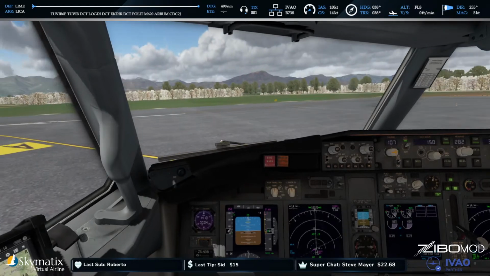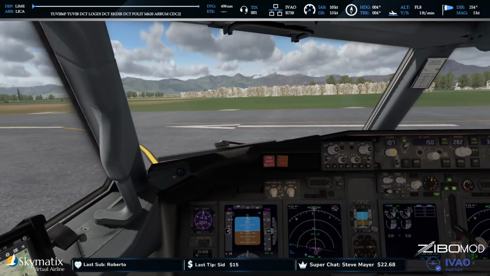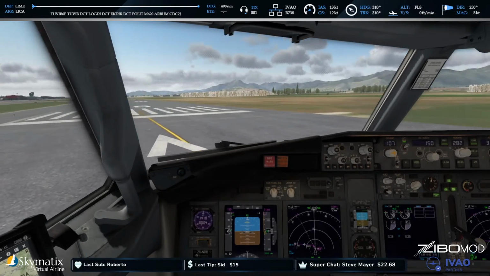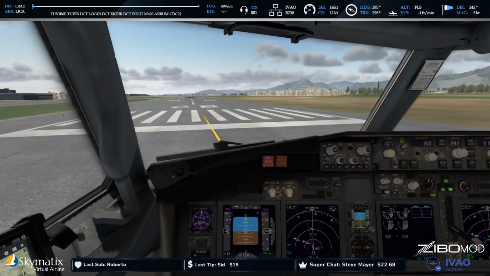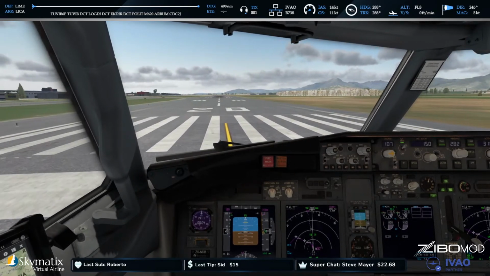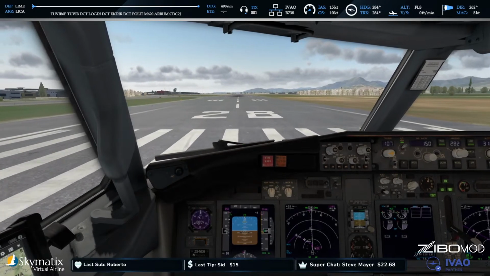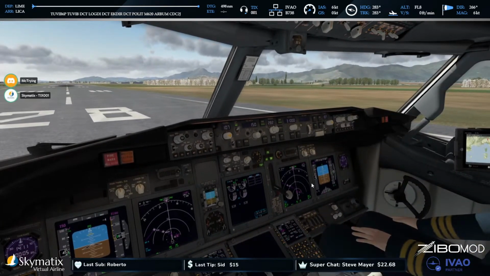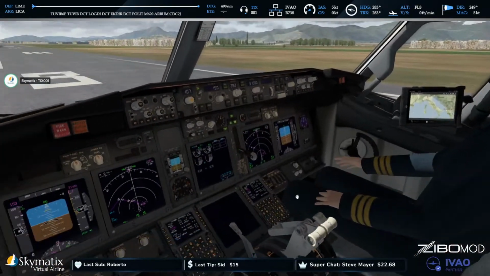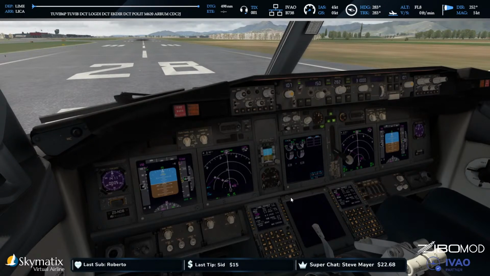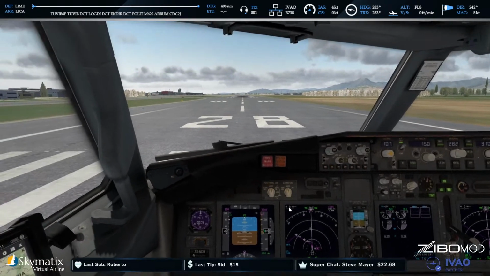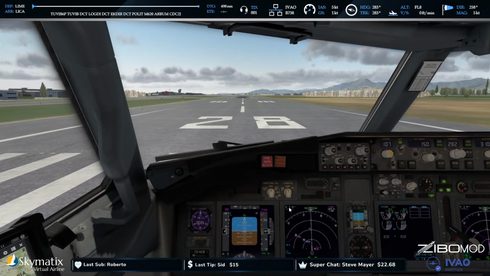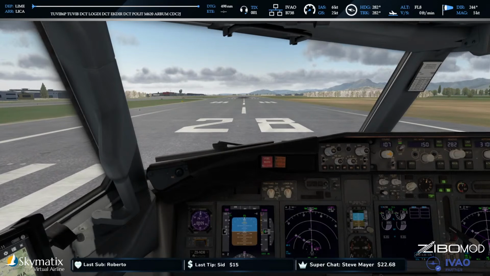Approaching 28. On runway 28. Right, final checks and then we'll be on our way. Stabilized.